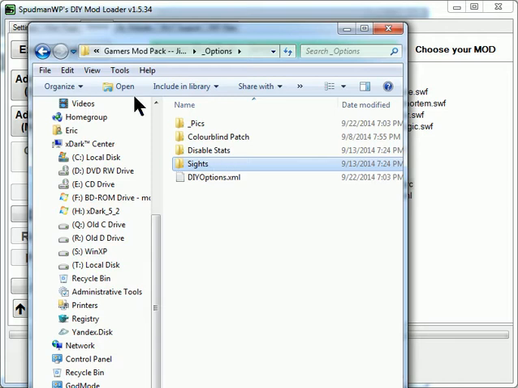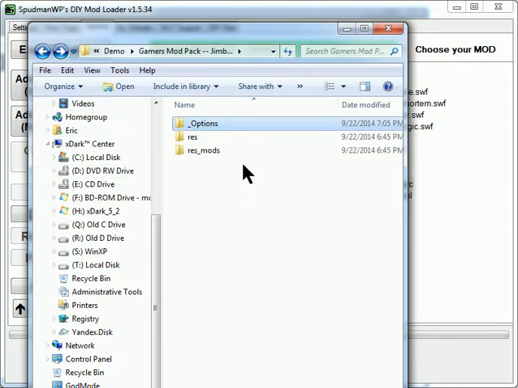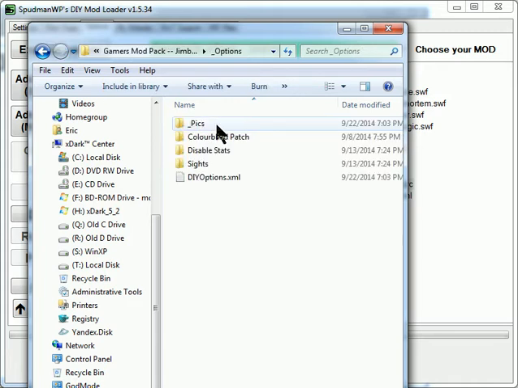Now, the beauty of this is if you don't want to use DIYModLoader, you just want to take these res and res mods folders and drop them in your current game, then it runs like a normal mod pack. There's no changes, there's nothing. It just runs as a full mod pack, and there's no problems whatsoever. All changes that happen, everything that DIYModLoader uses for these options is in this options folder.